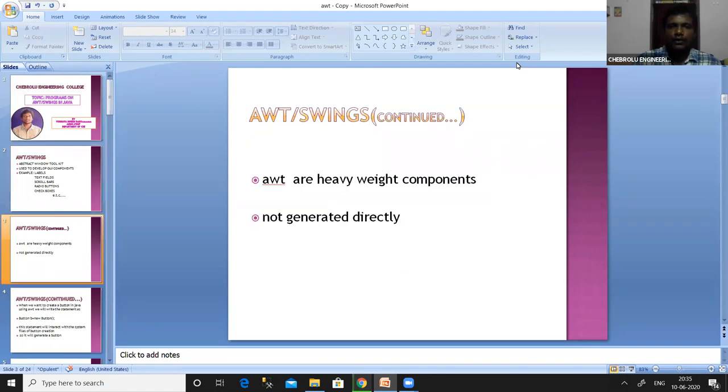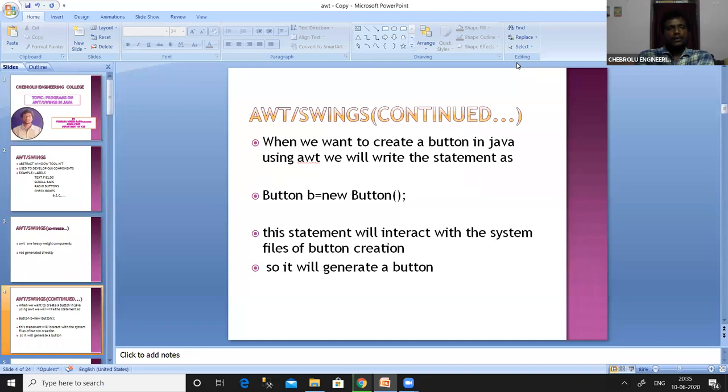And one more thing is, these AWT components are called heavyweight components because they are not generated directly. What is the reason behind calling these components heavyweight? When we want to create a button in Java by using the AWT package, as in the example from the previous session, we have to create an object for the button class, and this button class will interact with the system files.